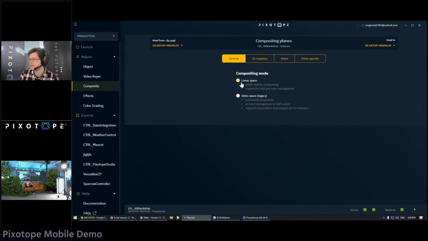We're going to give the render engine a minute to update. And now we can see that we suddenly have almost a bit too much vibrancy in our scene, and things are looking a bit more in order.